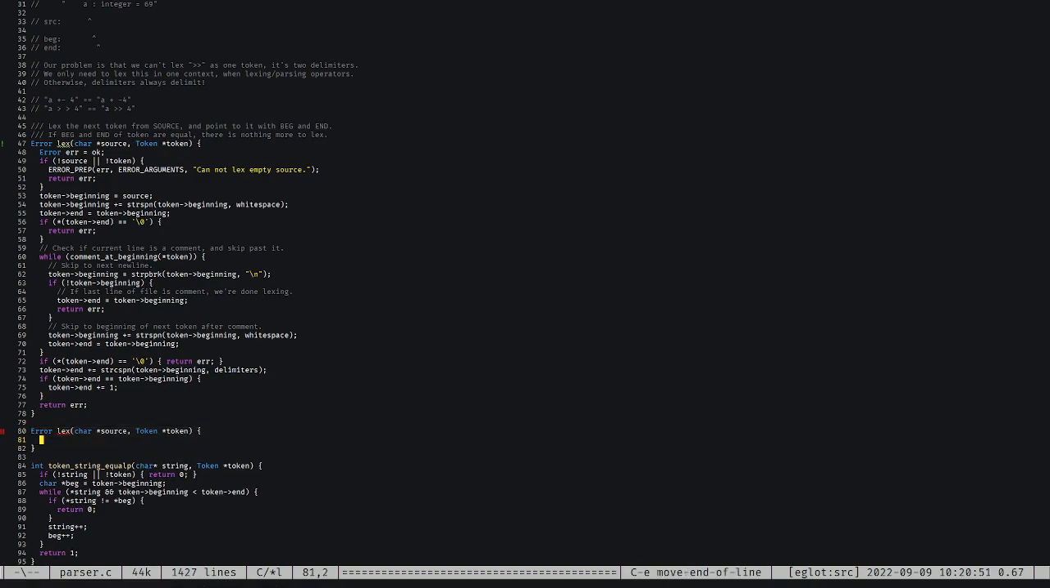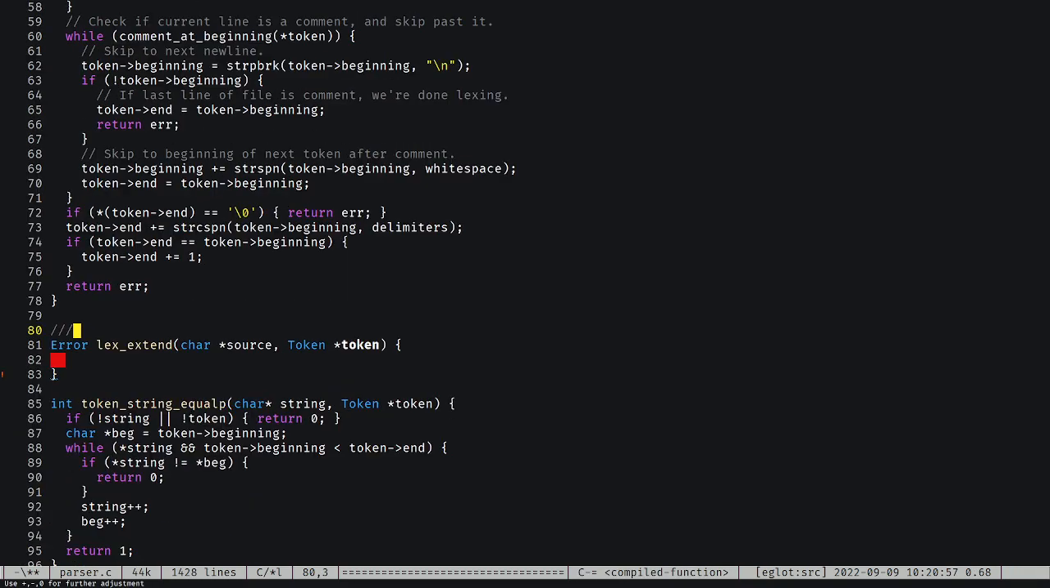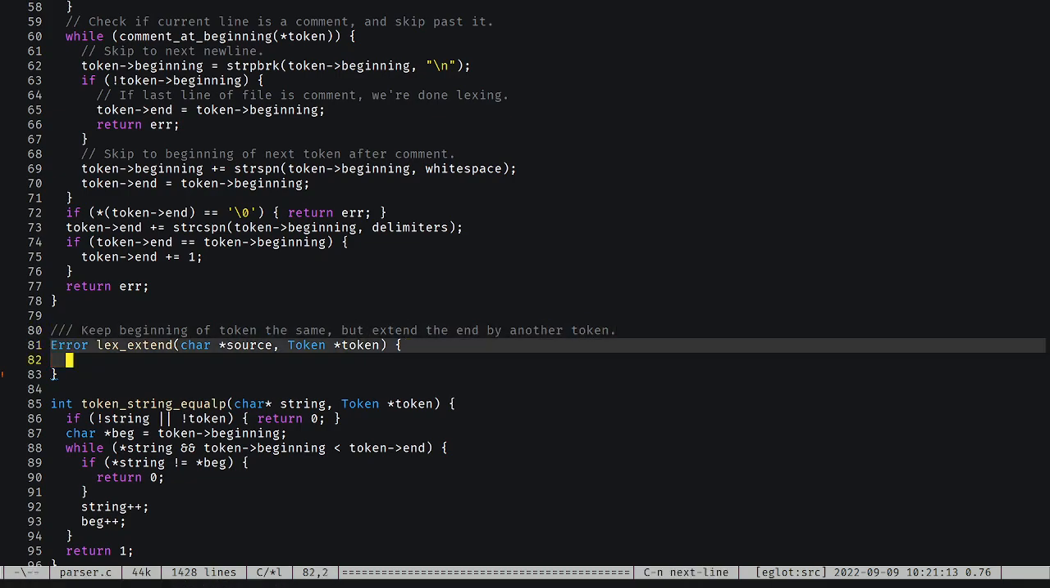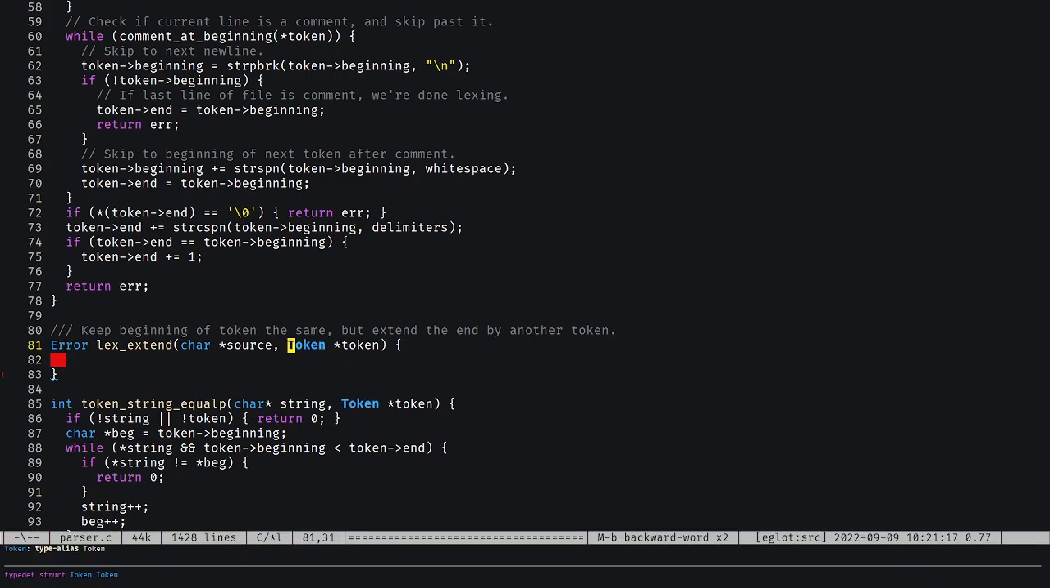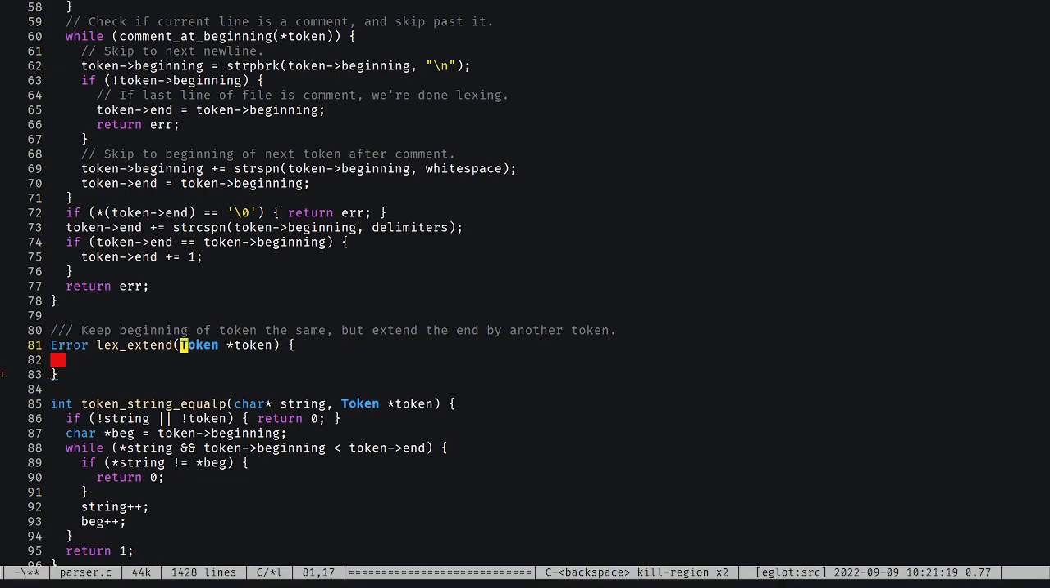We basically have to say, I'm going to call it lex extend. We're going to keep the beginning of the token the same, but extend the end by another token. So this will eat another lex into another token, and we'll lex from the end of the token. So we don't even need a source.